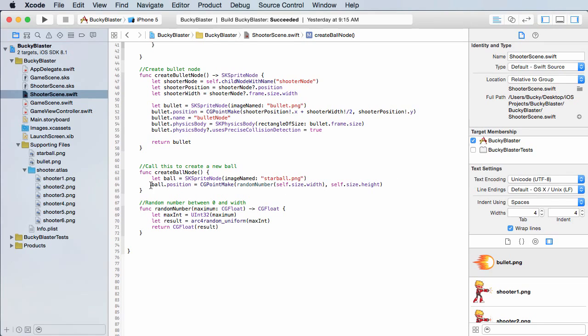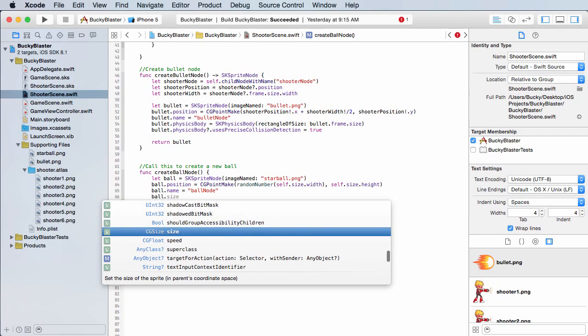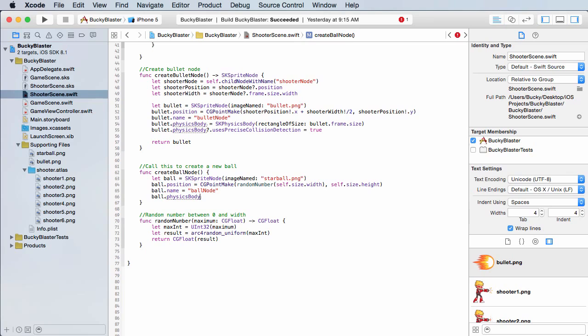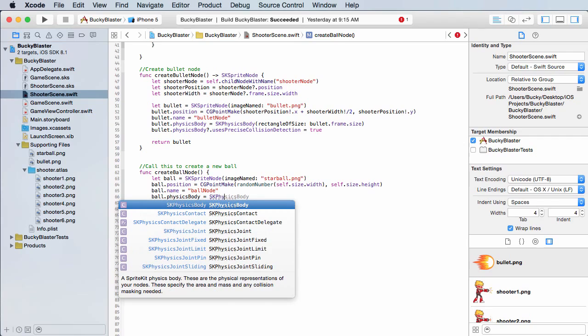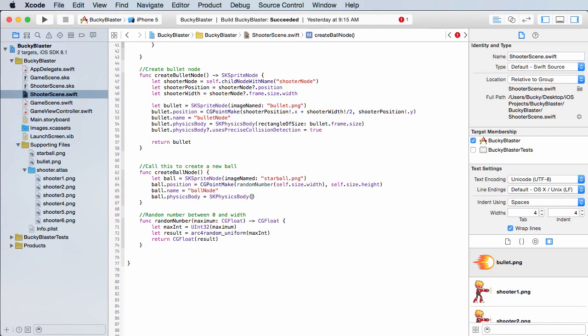So now we generated a point that has a random X value that's always going to appear at the top of the screen. Now we're just going to continue setting some other parameters for that ball node sprite. The first thing I want to do is give it a name. I'm going to name it ballNode. And for the physics body, we just have to set up some collision detection stuff right here. Set this equal to SKPhysicsBody. Remember, this is pretty much the frame around your object, and this is used with collision detection, all that good stuff.